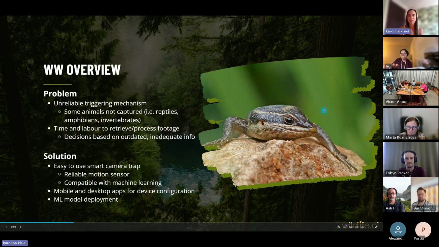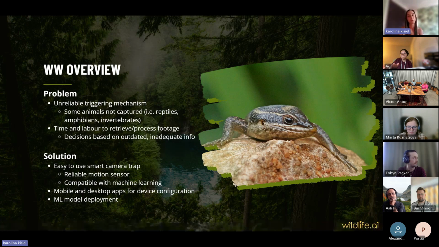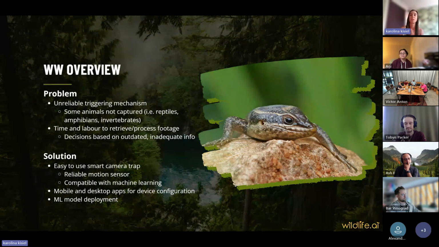So a little bit about the background of the project and what problem we're trying to solve. We've noticed that most of the equipment that exists on the market currently is quite restricted in terms of the triggering mechanism. For example, the thermal imaging alone doesn't capture all the wildlife, like cold-blooded animals, including reptiles, amphibians, and invertebrates. Some small mammals are also not reliably captured.